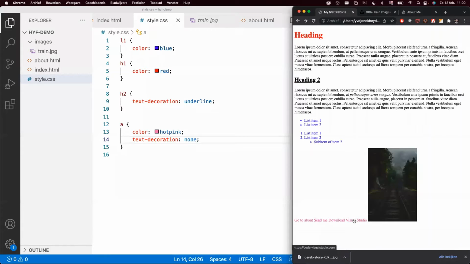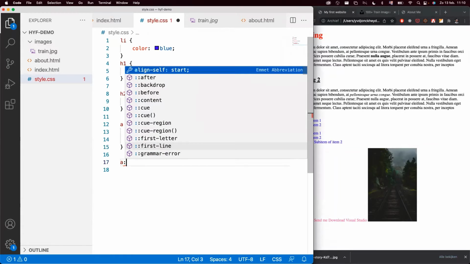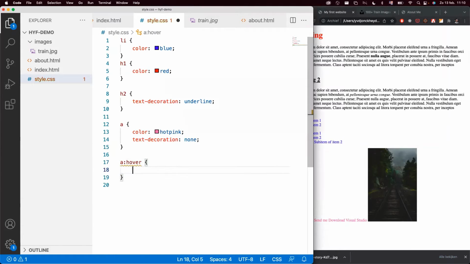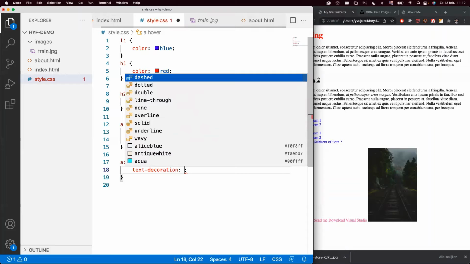As you see, the only difference is that it will turn to a pointer instead of a regular mouse. This is a default behavior on the A tag. But if we want to say hover, this says that if we hover with our mouse over an A tag, then we must apply this style, text decoration.